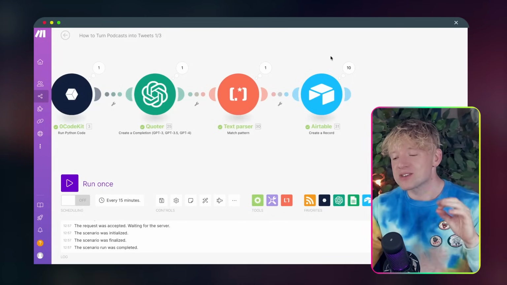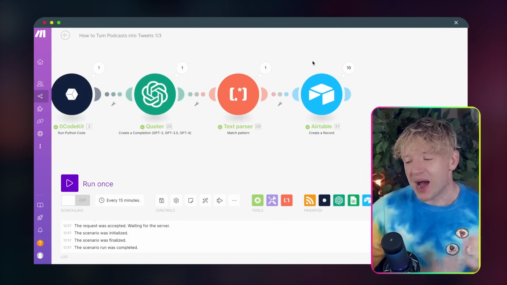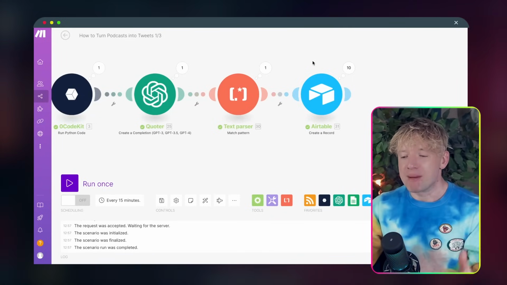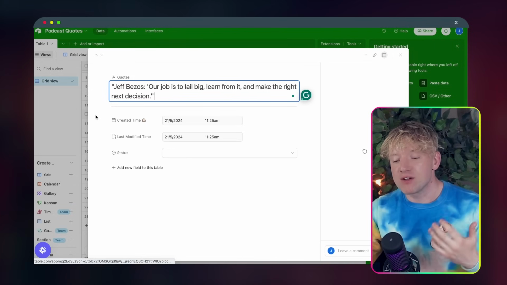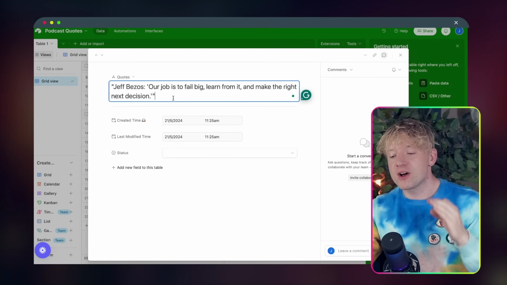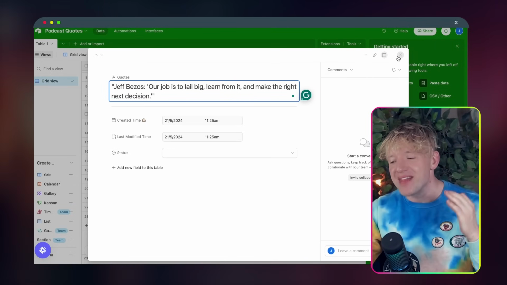It runs through a text parser and then it gets uploaded to Airtable. Now I've set it at 10 just so it doesn't mind boggle us. And all the things that we covered there have become quotes in this. So for example, if I click on this one, Jeff Bezos, our job is to fail big, learn from it, and make the right next decision.